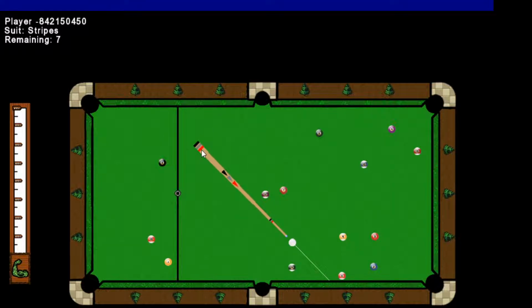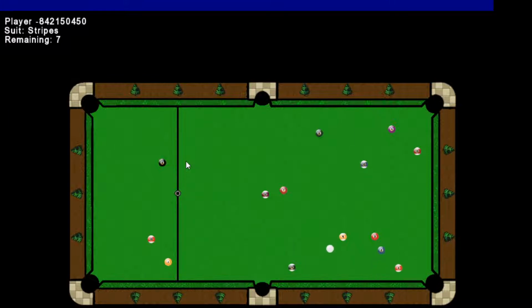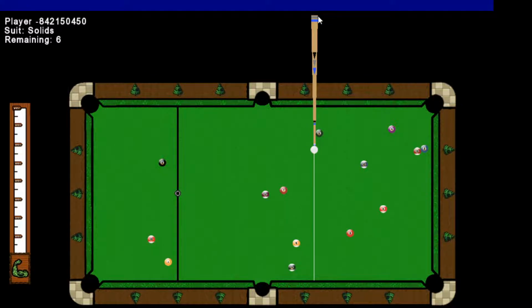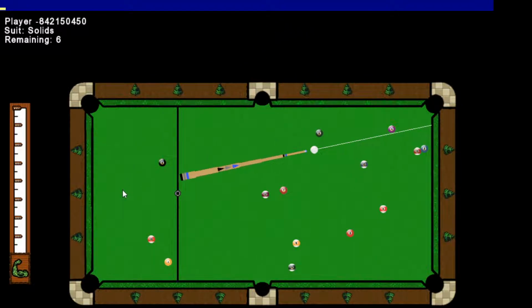So now I'm stripes, and stripes may want to do something like this. Oh yeah, I know. This is about how good I am at pool in the real world. Okay, so that looks like a pretty dead-on shot, doesn't it? If I hit it right there.